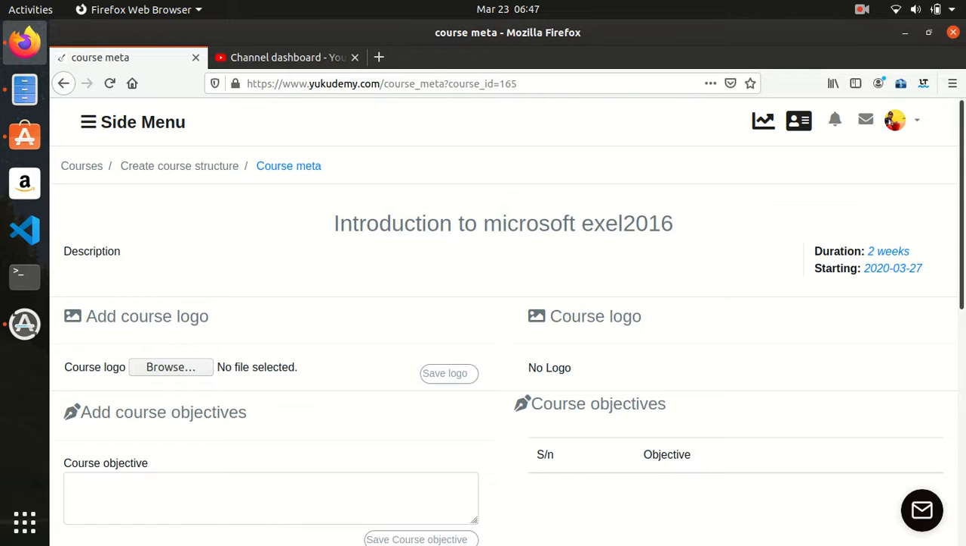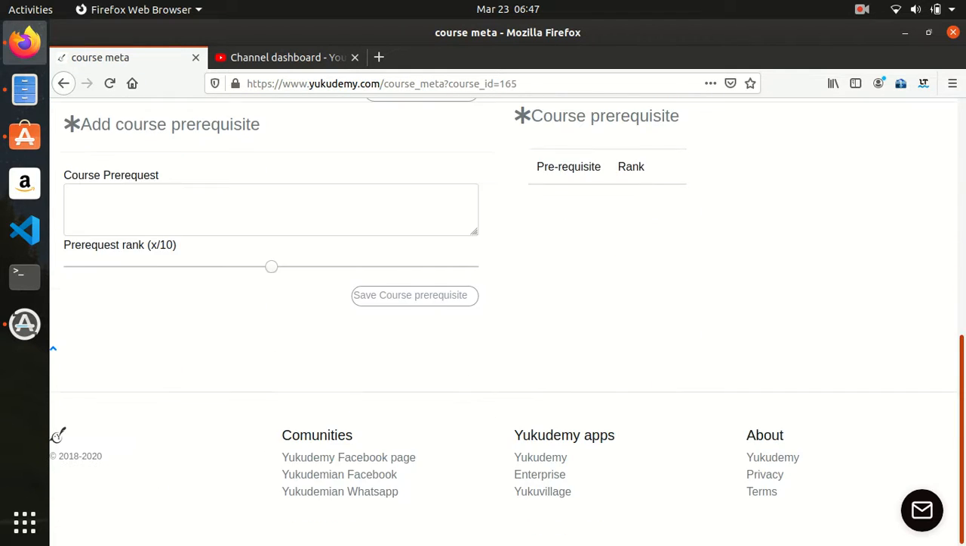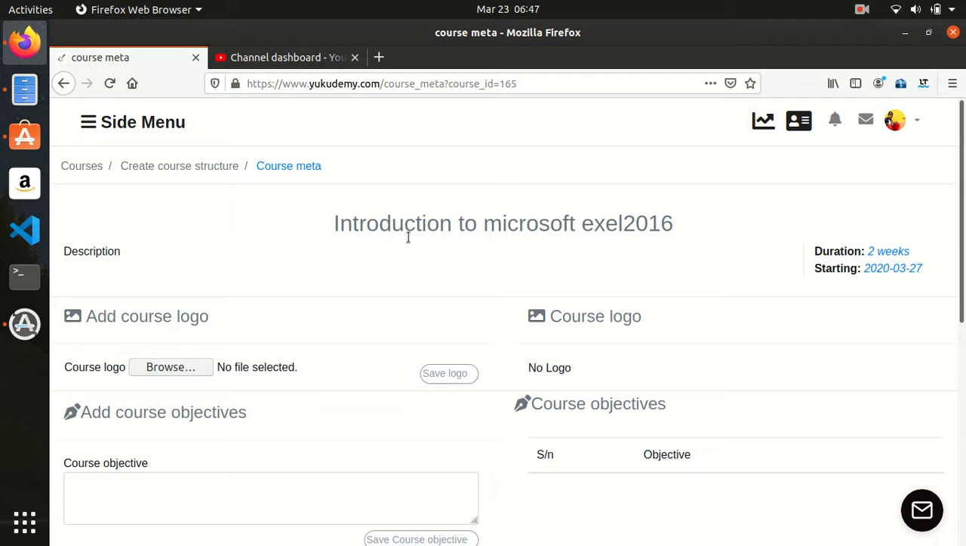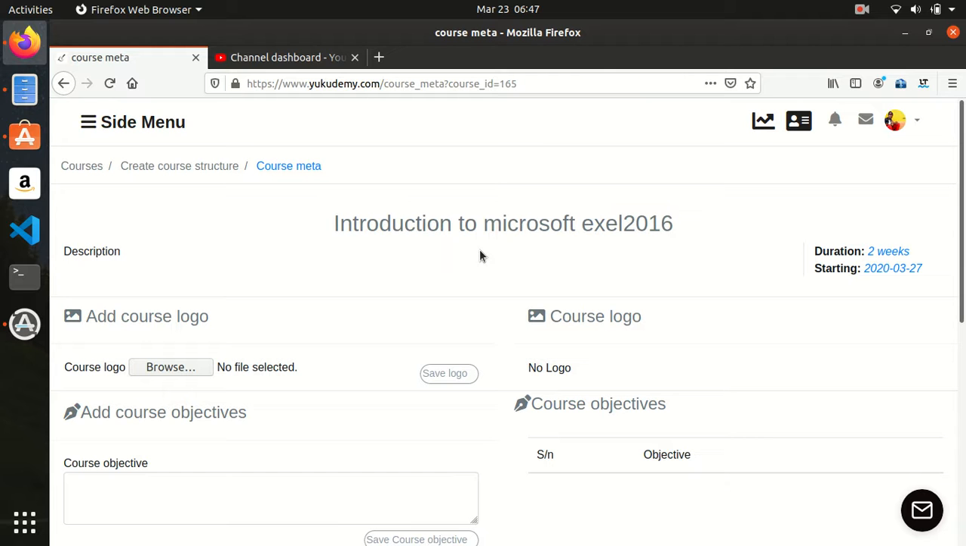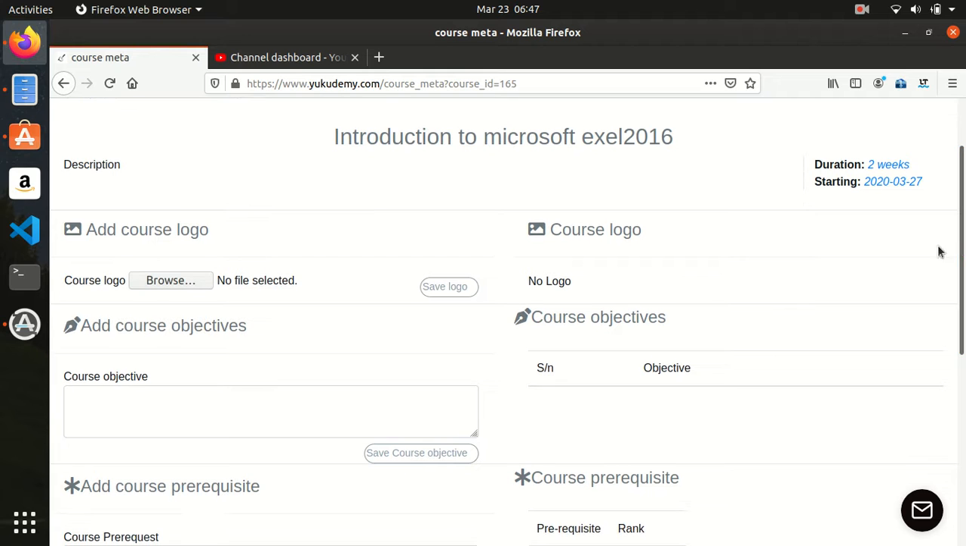When you click on course, you will see a very busy screen with very many things. The title of your course will appear here. That is Introduction to Microsoft Excel 2016. Then the first thing under that is the description. Don't think this has been hard-coded or written by the system. No. This is the description which I wrote for my course. So your description will appear here.